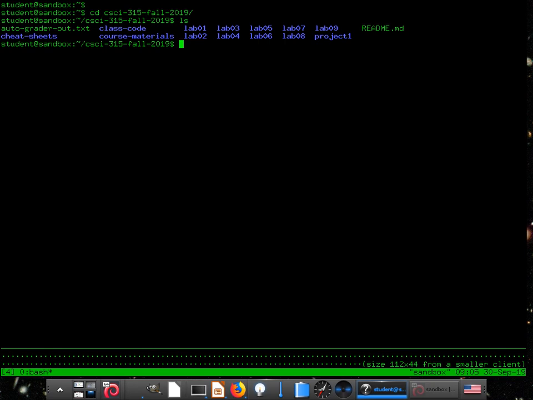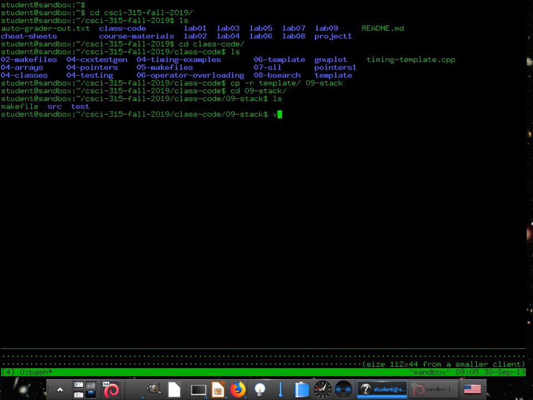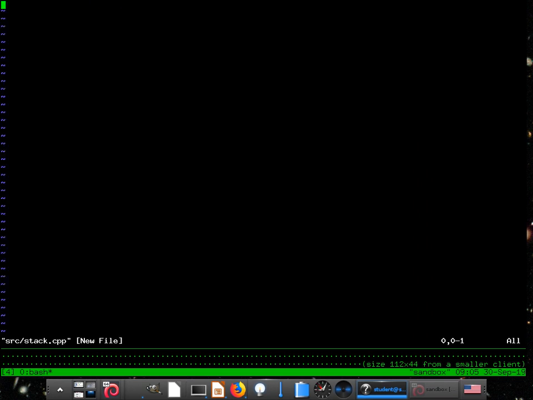Where are we? Class code. All right, so I'm going to copy template over. We'll call it 09-stack, we're on 9. Perfect. So let's go and create a stack.cpp. Oops, that's not what I want. Let's do ifndef STACK_HPP, define STACK_HPP. Let's go define it.